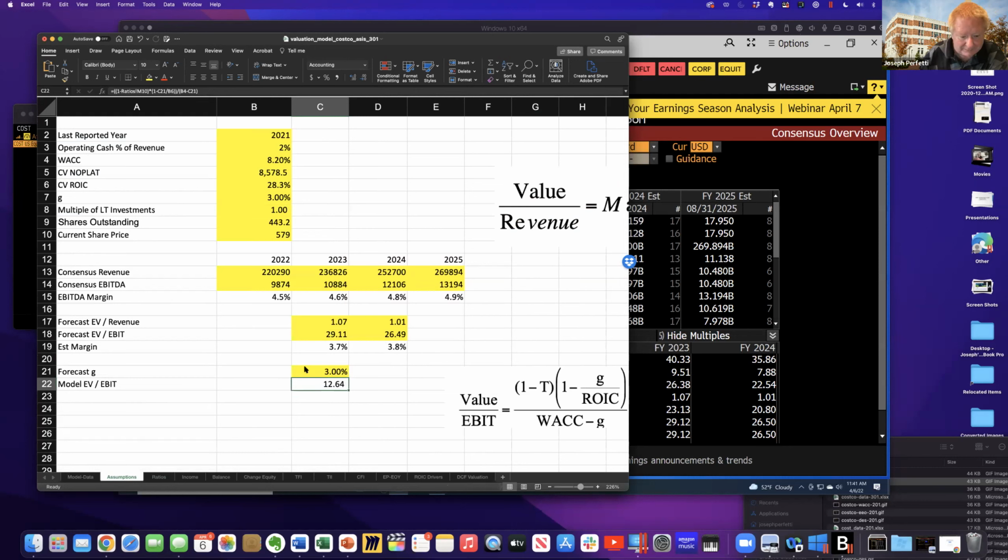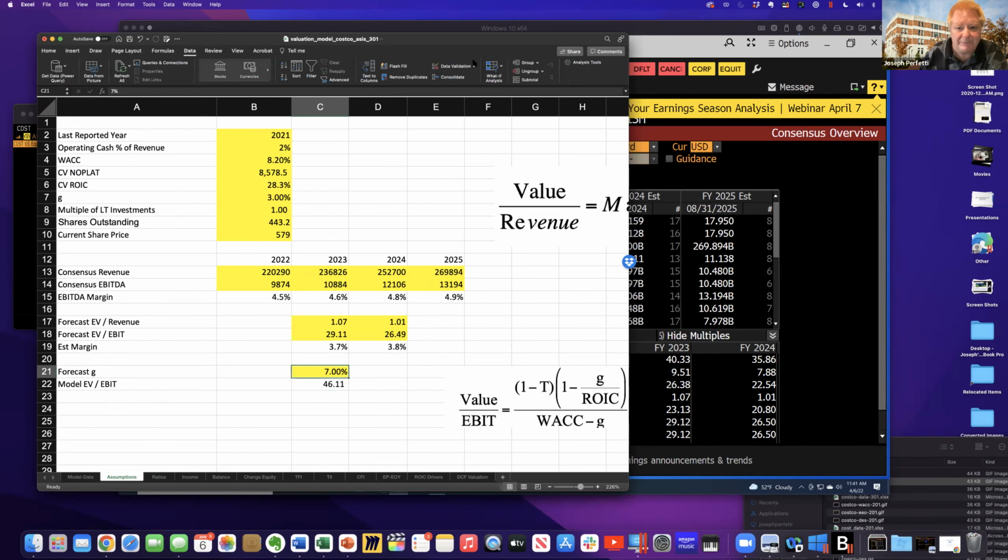Watch what happens if I make it 3, 12. I can make it 5. Now my multiple goes to 18. Let's go to 6. Let's go to 7. Okay. Somewhere, and I can keep iterating through, that's 46, to get to this multiple. Or I can use the solver, which we talked about in the last class. So data, what if, goal seek.